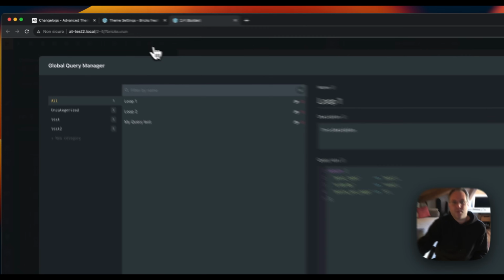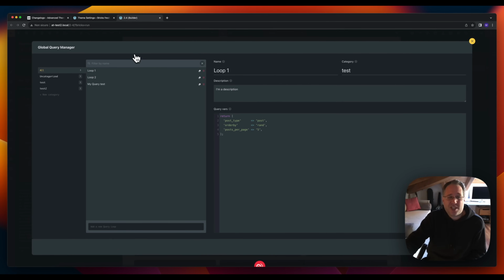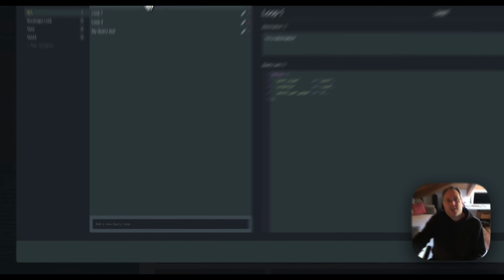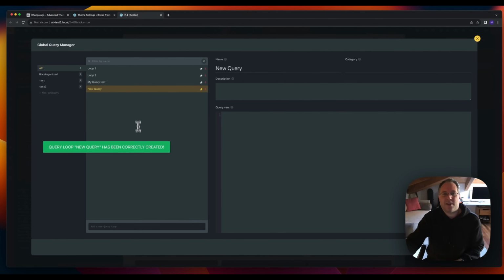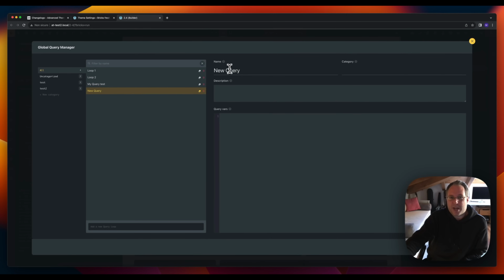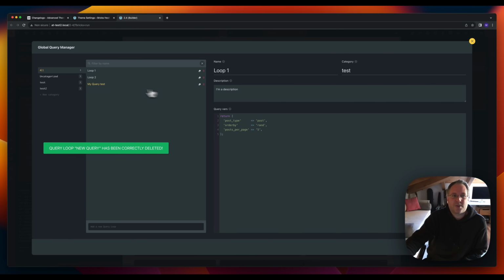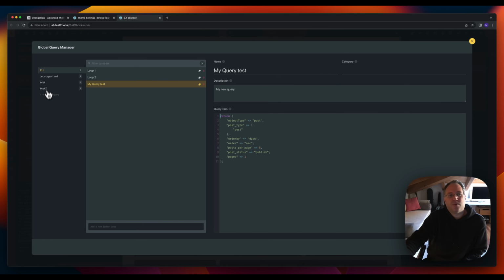Let's click on it, and it will open our manager, which is really similar to the class manager. So you can add new queries here. If I add a new query, it will add a new query with the name. You can give it a description. You can add your query vars. You can delete it, of course. You can add it to a category, and do everything from here.